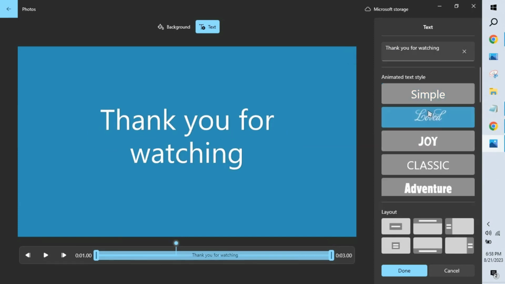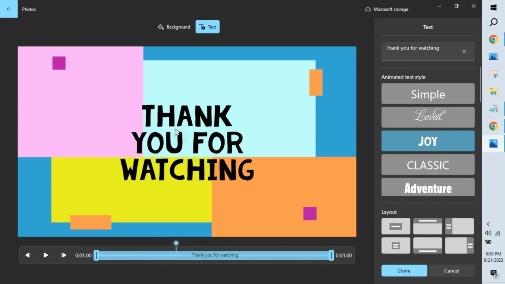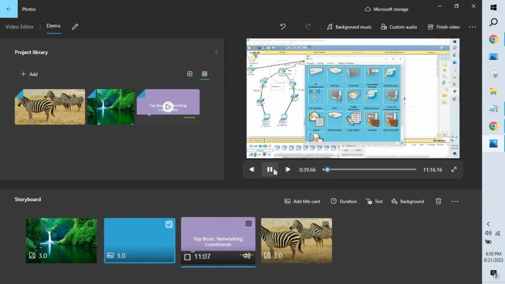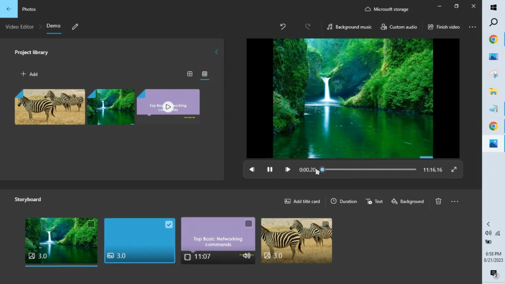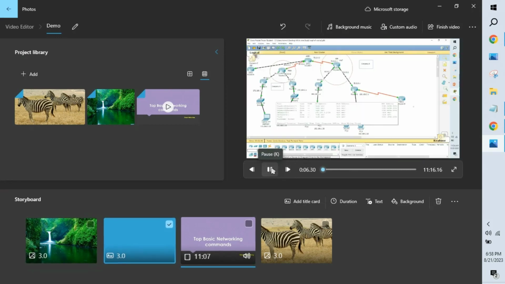And we have some animated text styles, so choose whichever text style looks good. If you select here, you can see first that video text will play. It will start from the image, then the next video will come, like thank you for watching, and so on.